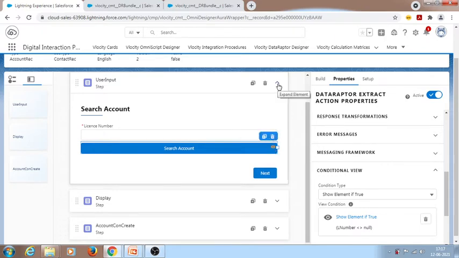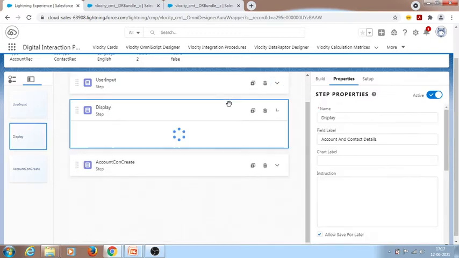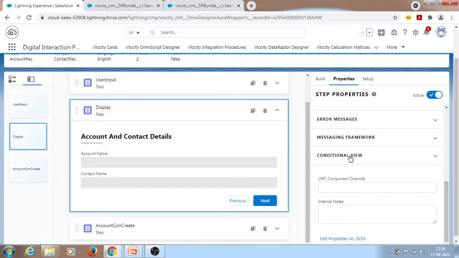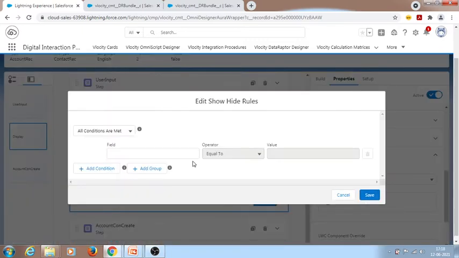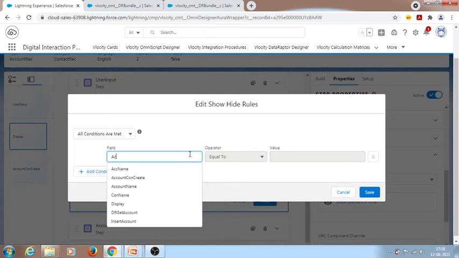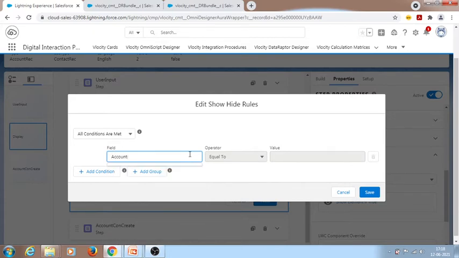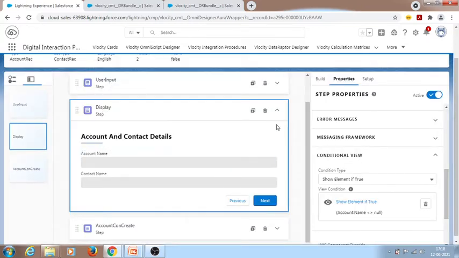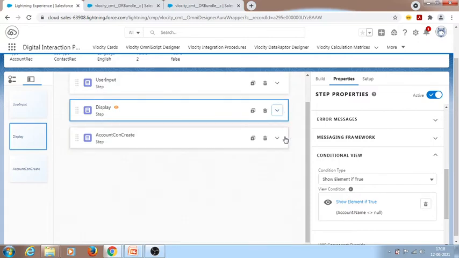This is one condition I have written. After this, the entire step needs to be displayed only when there is an account fetched from the data raptor. For this I am going to give the conditional view as show element if true when account column name, sorry, does not equal null. So this will be displayed when account is not equal to null.